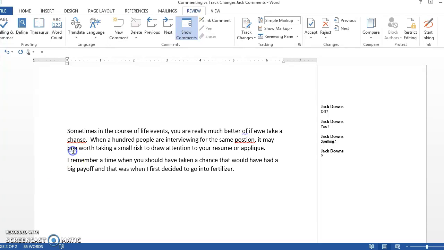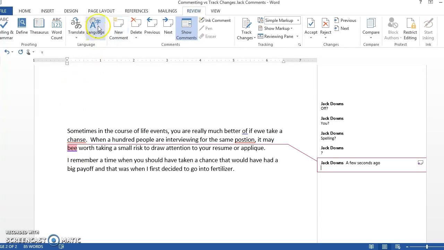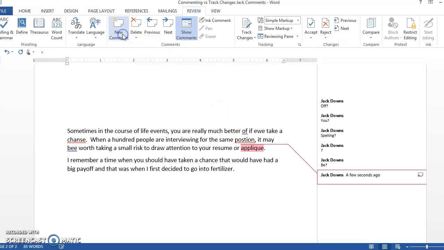Here I might say, gee, I think do you mean B rather than BEE? To draw attention to your resume or applicant. And I go here, do you mean, question mark. I have no idea what an applique would be in this context. Or I could say, do you mean application? Because that sounds like it would work. And again, keep in mind that you don't have to suggest alternate language. All you have to do in the appropriate situation is say, this doesn't make any sense to me.